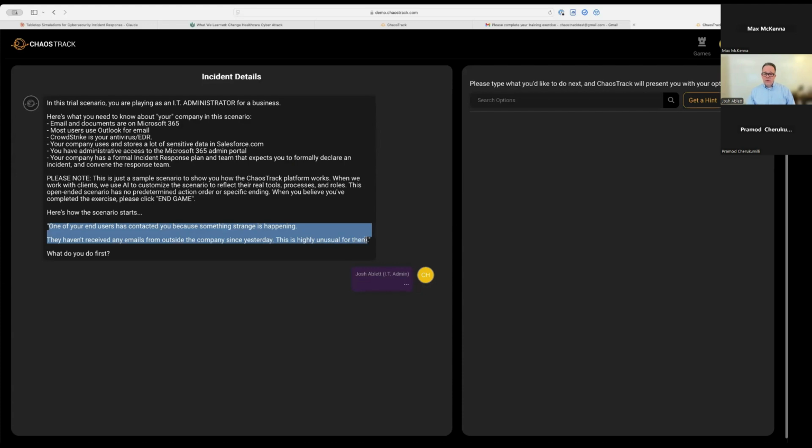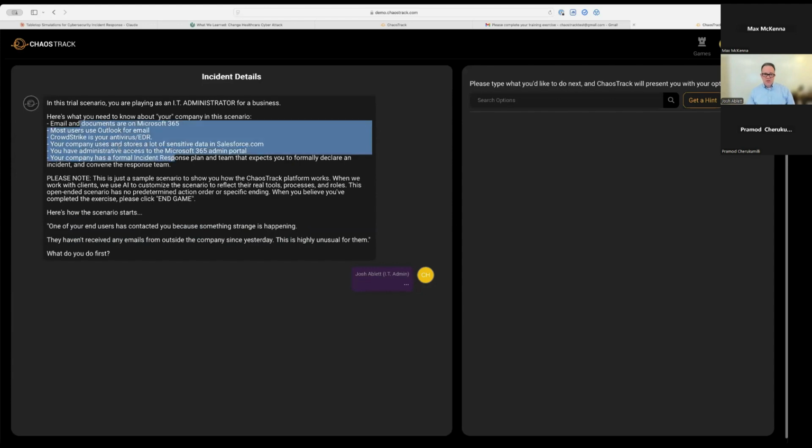So in this case, you're an IT admin. This is just a generic trial simulation that we do. So that's why we give all this preamble of, you're using Microsoft 365 and you use CrowdStrike. Obviously, in a real company, you wouldn't have any of this because you'd know it all already. But here's what you would have.